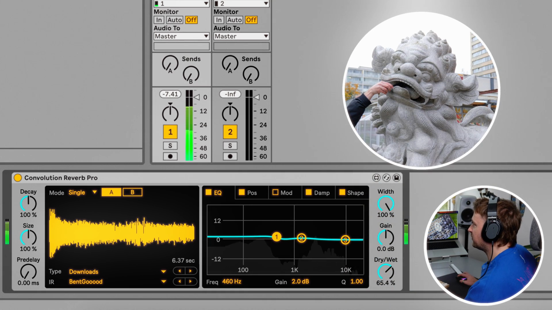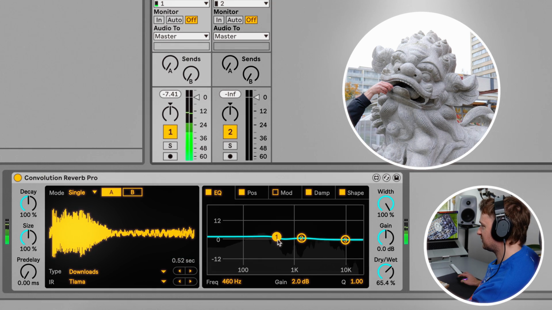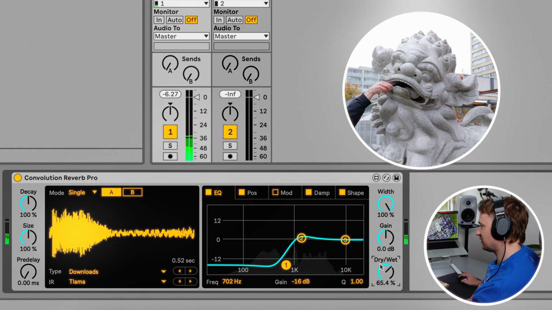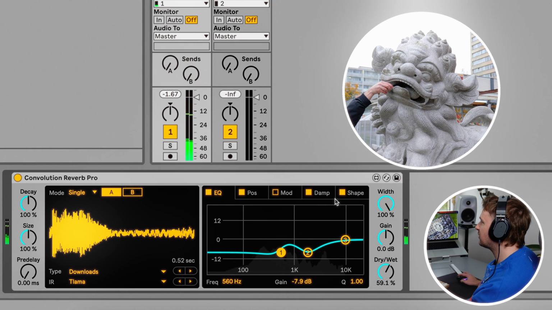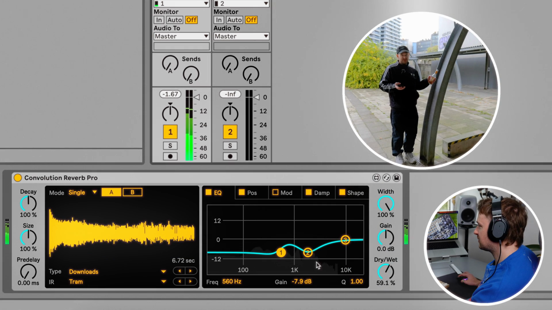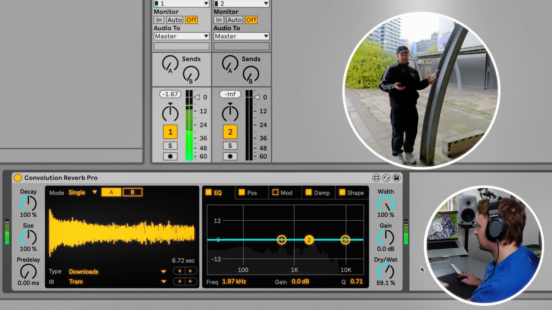Let's try the mouth of the monster. So this is... That's nice and crunchy. Okay, let's try this metal beam. Pretty nice, very cool. So this is how you do it in Ableton.